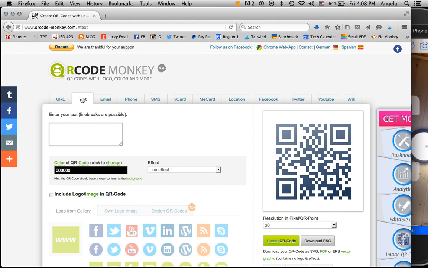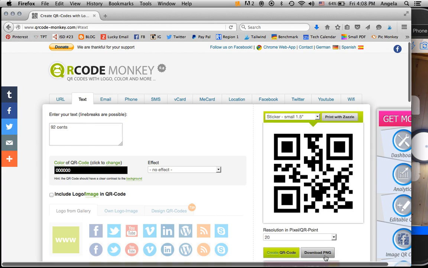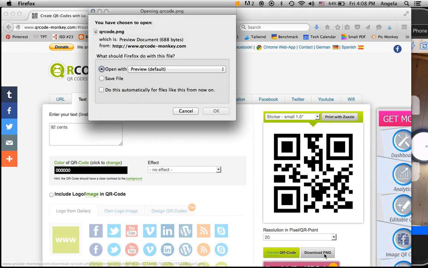Here's where I enter my text. You'll see I picked that tab. 92 cents is the answer that I want my kids to see when they scan the card. I simply come over here to the bottom right corner, click on Create QR Code. Your QR code has been created for you. Now you just download the PNG.